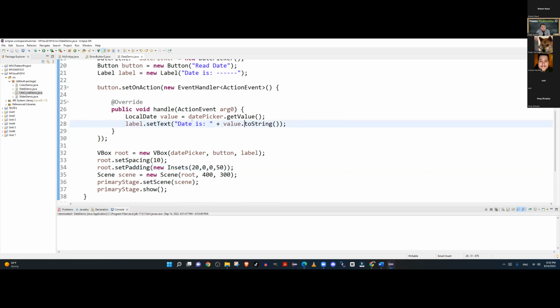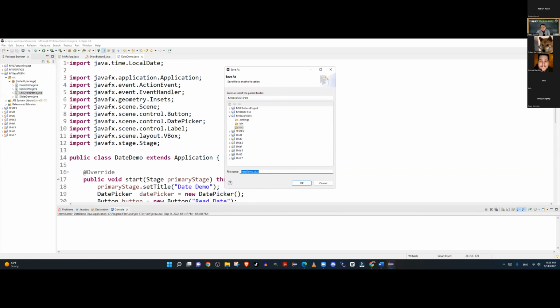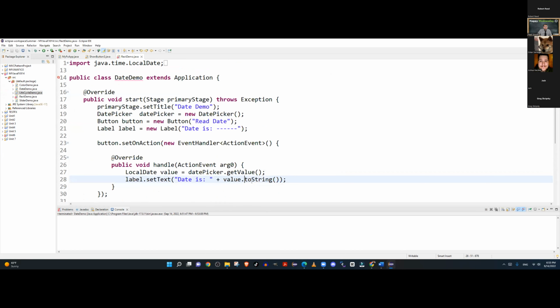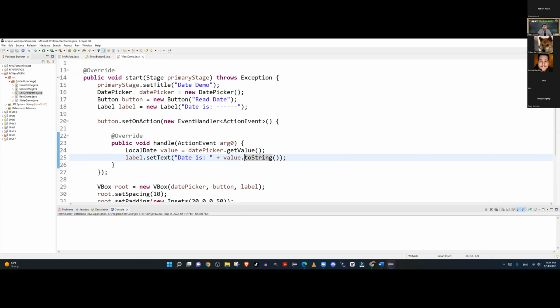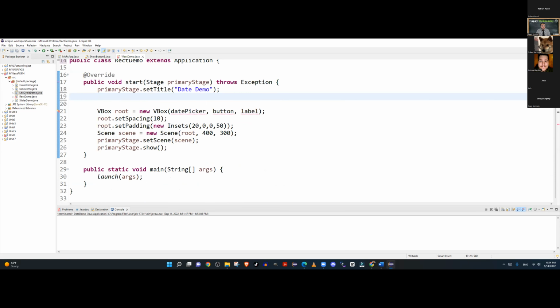Okay. So now let's start working with some more geometric shapes here. So I'll save this example as rectangle demo, rect demo. And for rect demo, I do not need all this. It'll be a much simpler code. So I'll create an object of rectangle type equals to new rectangle.